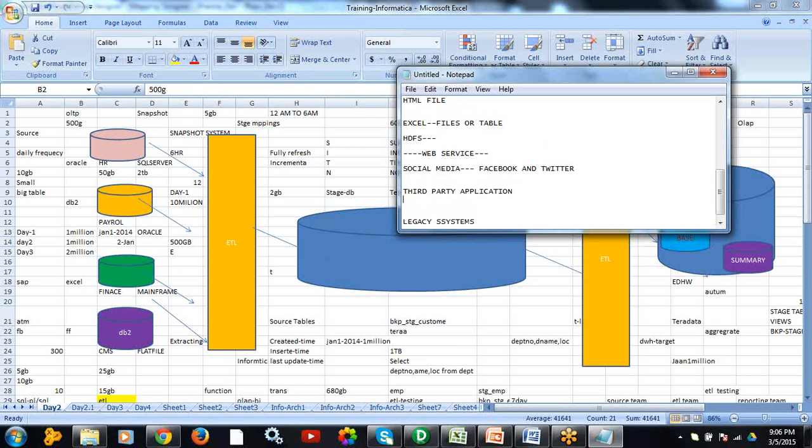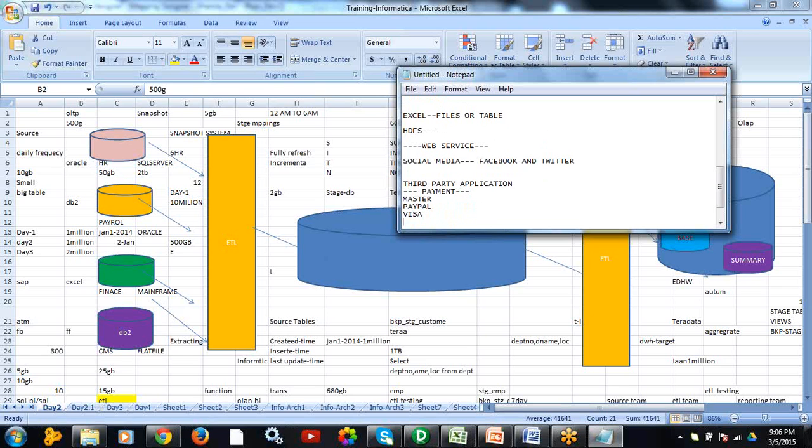Third-party applications. Third-party applications means, for example, payment systems will be there. Suppose we are talking about payment systems. Say like Master, PayPal, Visa, and Paytm also is getting popular. So these are all third party.